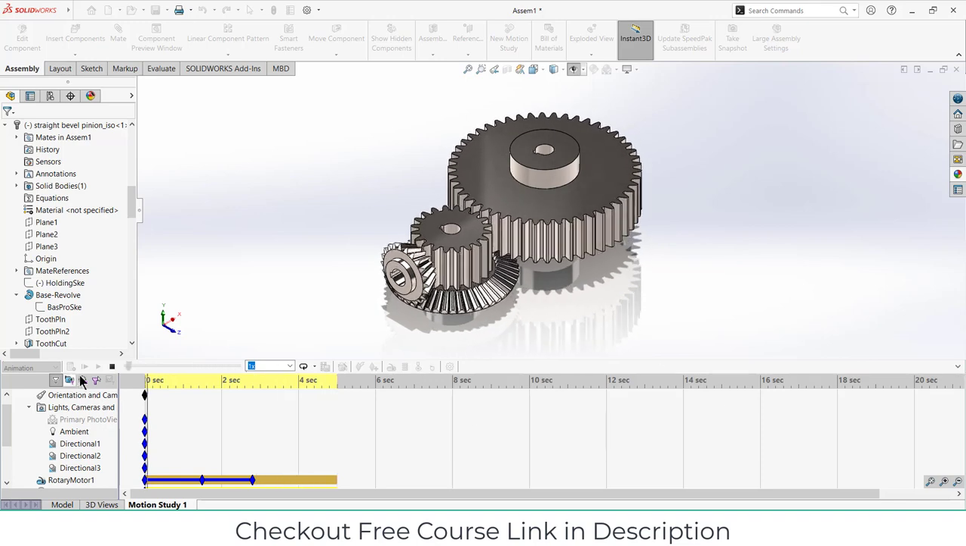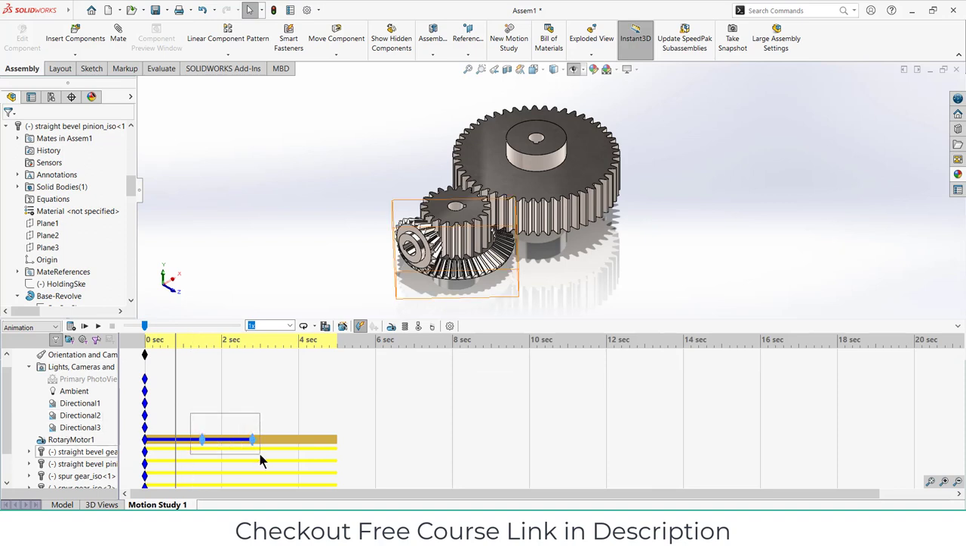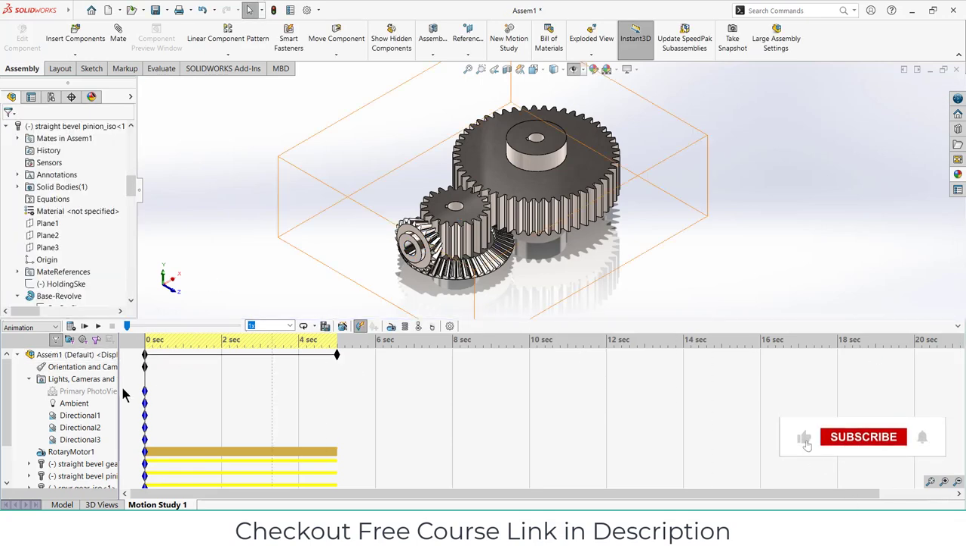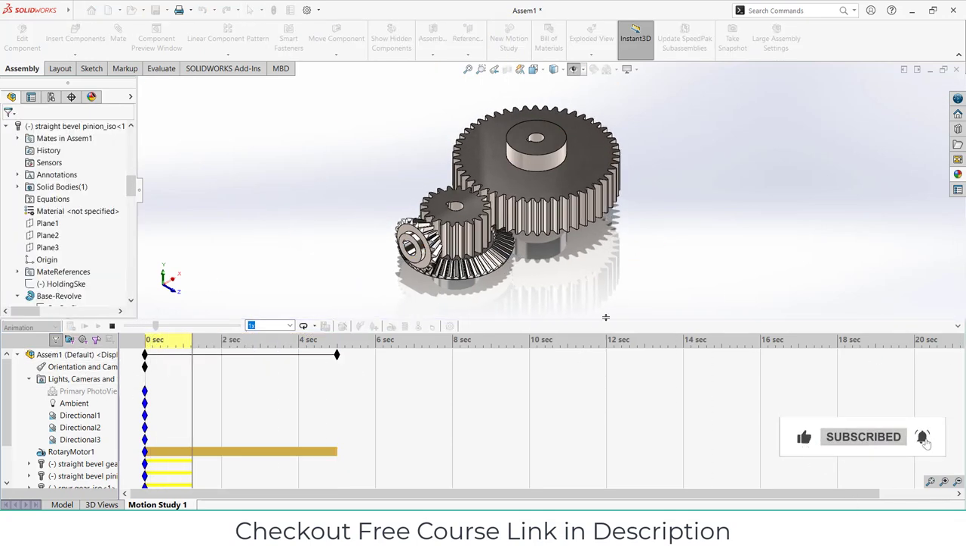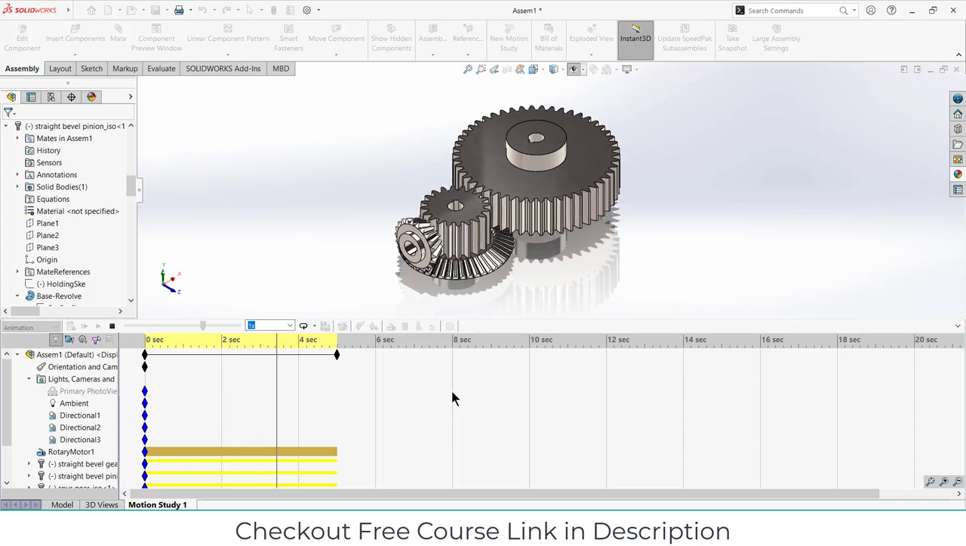One more thing you see looks quite ugly: these two keyframes, simply click on them and delete. After that, make sure that we are on 0 seconds. Move this to 0. Right click, click on edit feature and decrease this value to 10. Basically, I had applied multiple speeds. That is the reason you will see that it moves faster and slower. That's the reason, okay.